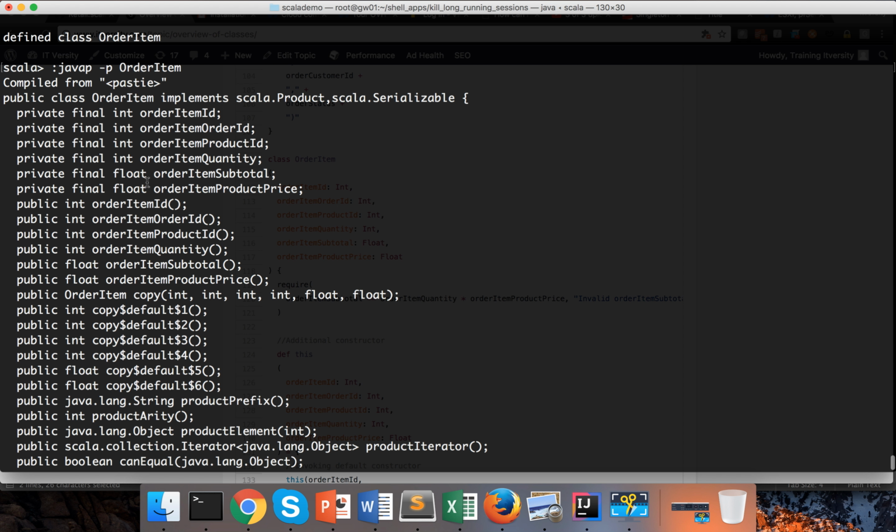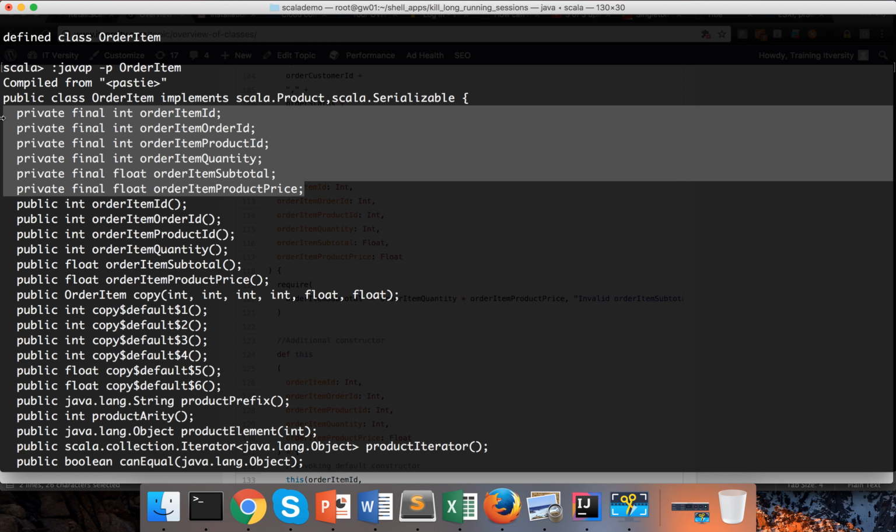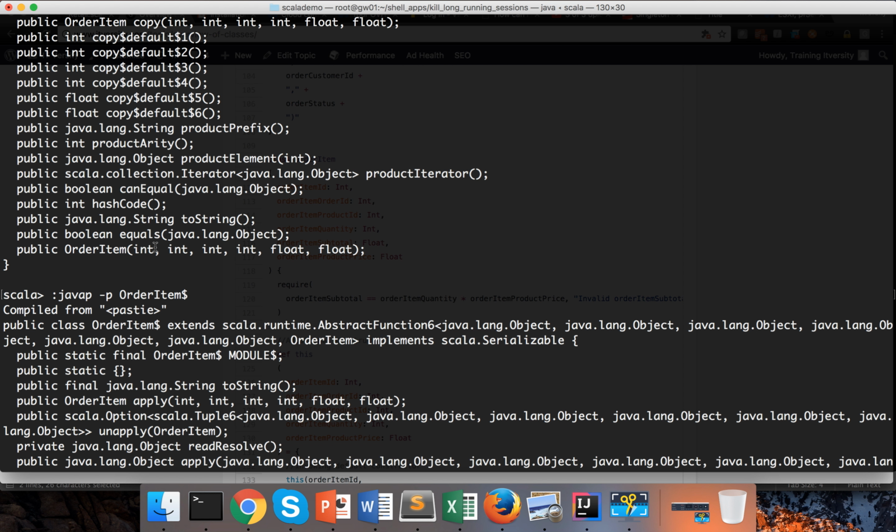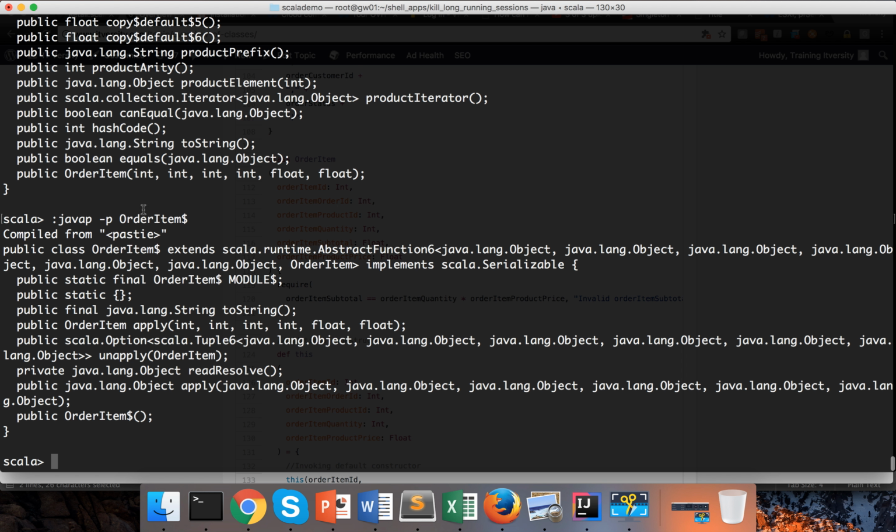Okay, so because we left it to default, we can see the member variables, and also the getter methods for all of them, and on top of that there is a set of copy methods and so on. We have canEqual, and we have overridden functionality for hashCode, etc. On top of it we also have a companion object for OrderItem, which is represented as OrderItem$ here, and it has apply and unapply functions. So first we need to understand the purpose of the apply function.